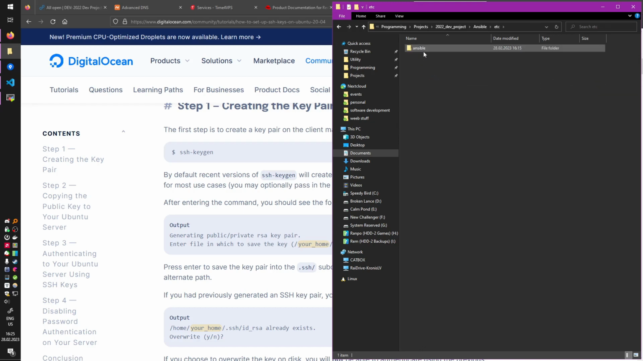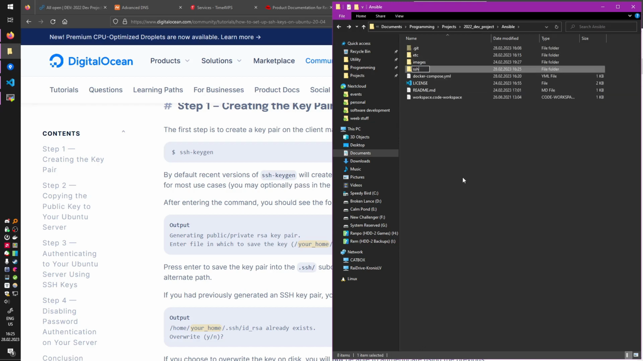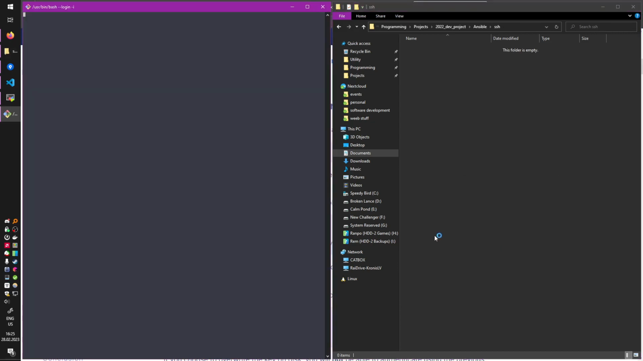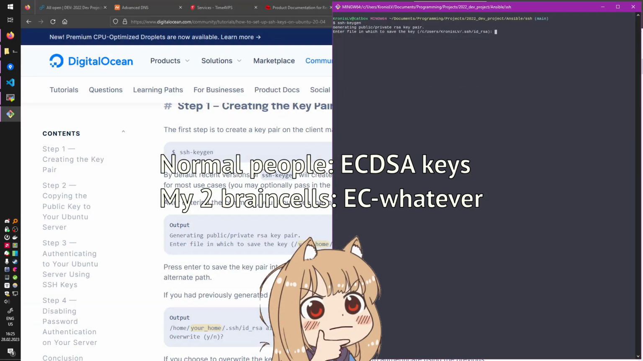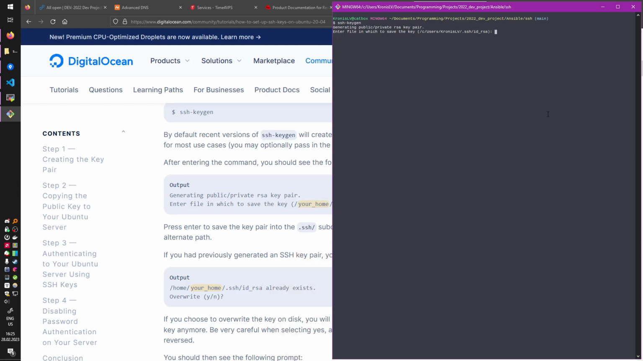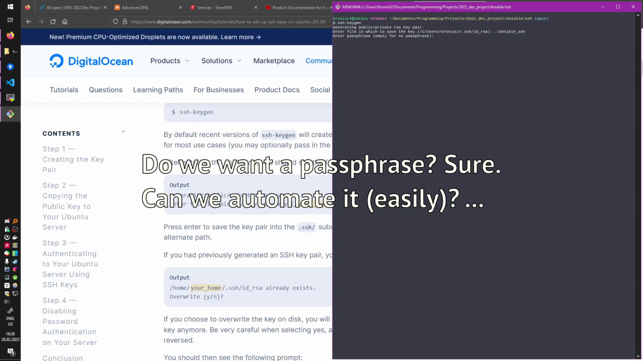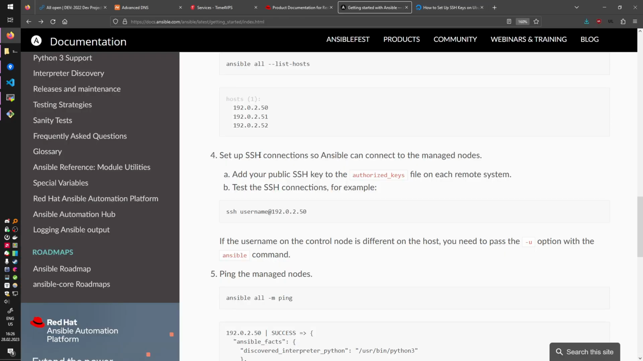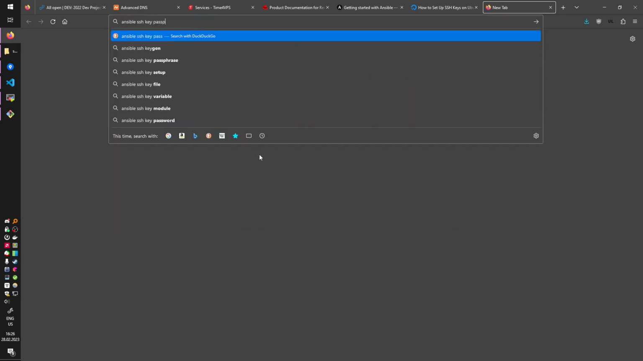Now, instead of etc and Ansible, I'm gonna have a separate SSH folder. And I'm gonna run it here. There we go, ssh-keygen. Now this is still gonna be an RSA key pair instead of the EC whatever, which is the more modern one, but that is fine. As for the directory, we do not want to overwrite our current one, so instead I'm gonna just name it Ansible, or maybe Ansible SSH. Do we want the passphrase? This would be a good idea, but we would need to automate it. Or do we not? So, Ansible SSH key passphrase.